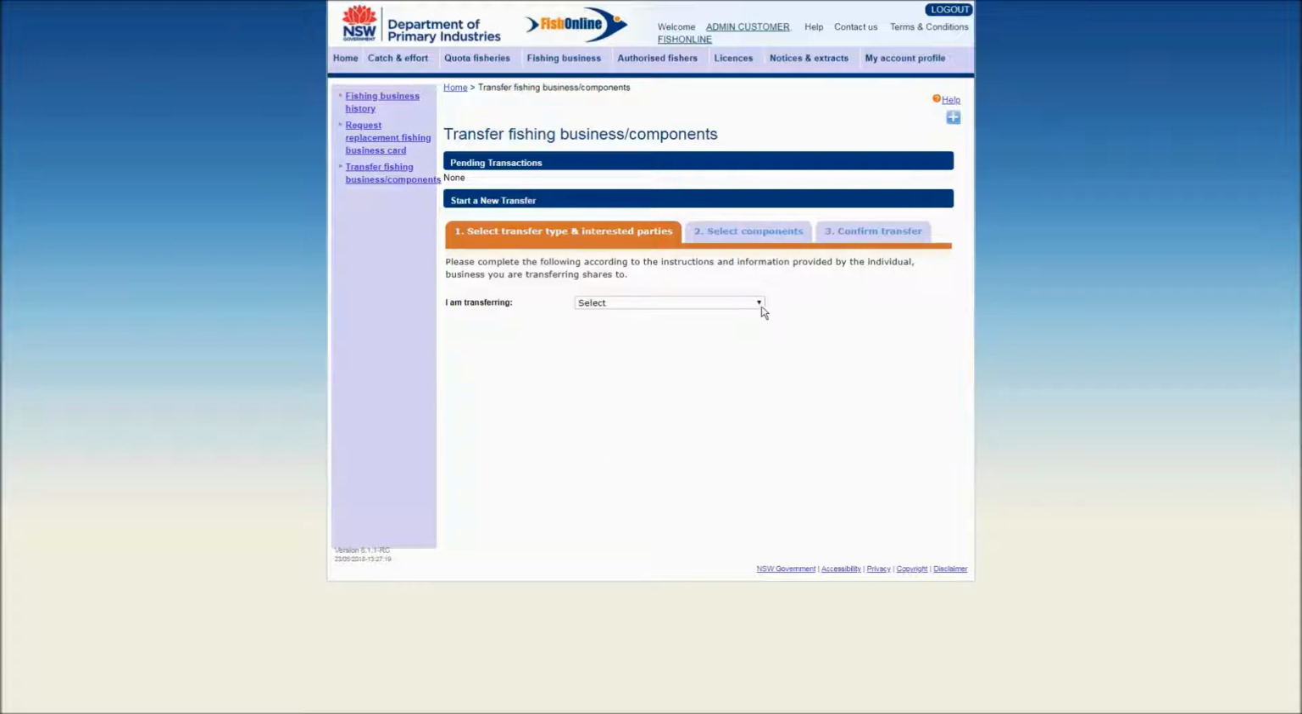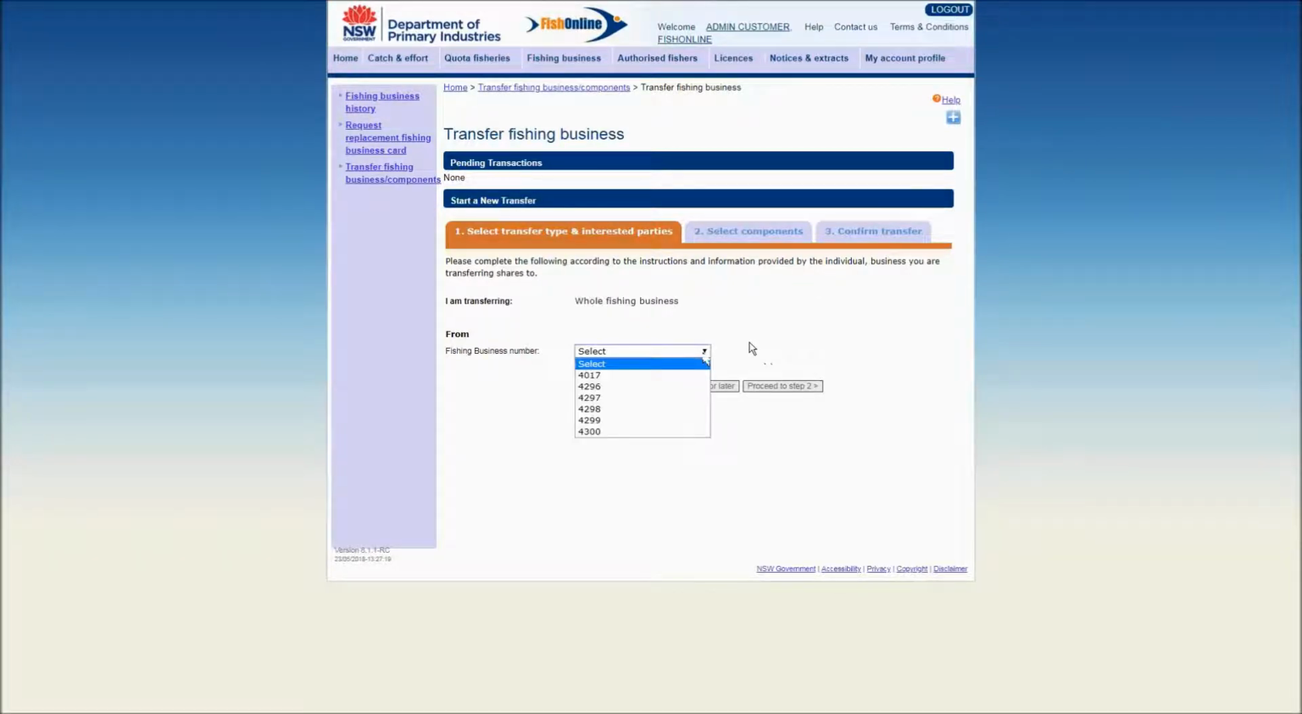Click on the I am transferring field drop-down button and select the whole fishing business option. Click on the Fishing Business Number field drop-down button and select the fishing business from the available list to be transferred.